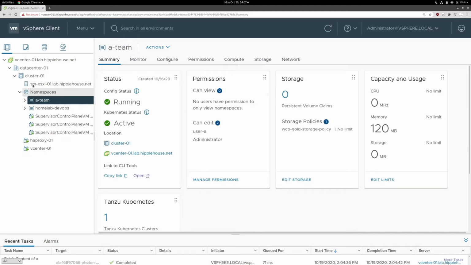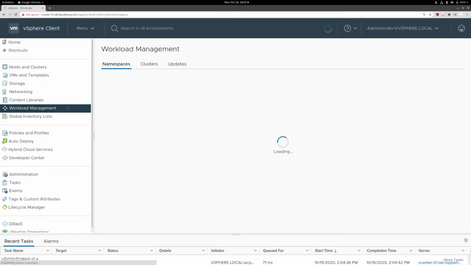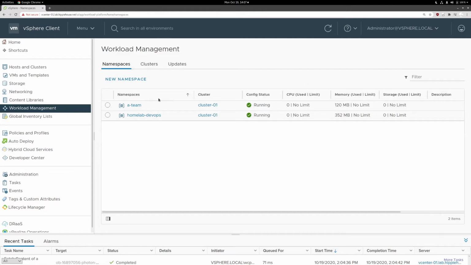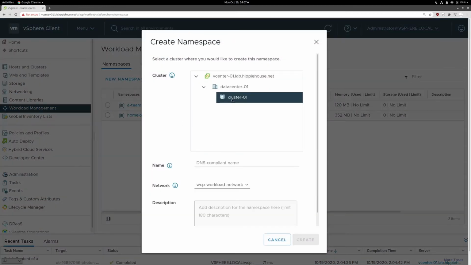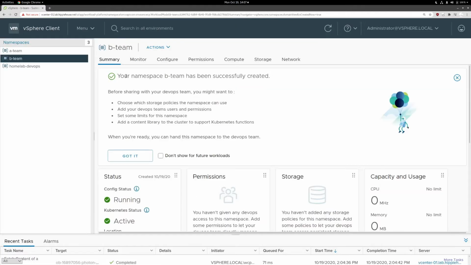So what does it look like when we need to create a new namespace? Let's make a new namespace and onboard a new team. We'll start by going to Workload Management. We see some of the old namespaces that are already there. And we're going to click on New Namespace. Choose our cluster. We'll come up with an appropriate name for this namespace. We'll go ahead and give it the same name as the team that it's going to be assigned to. And there we go. Our namespace has been created.